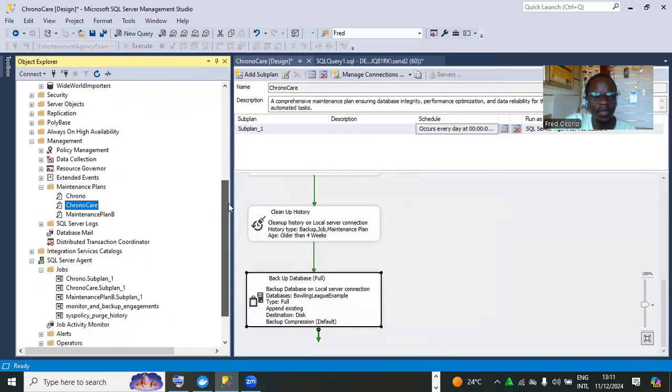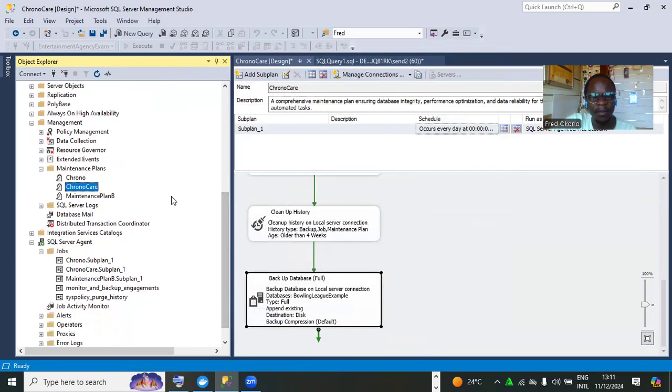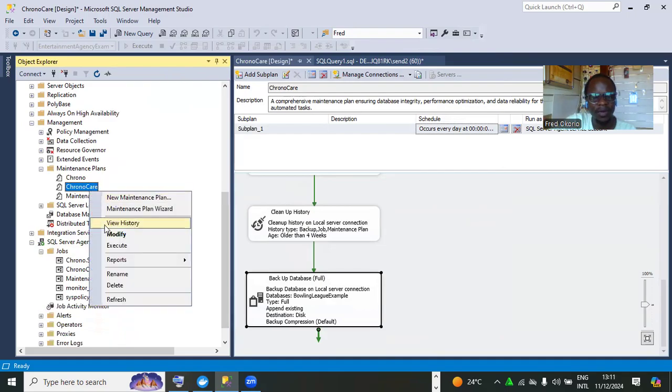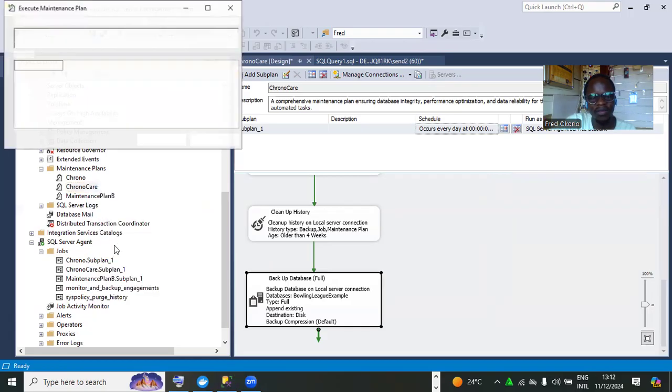If we are going to execute this maintenance plan, you can run it from here. However, I scheduled a daily maintenance plan that will run at midnight every day. You can still execute it without waiting until midnight. We can run it from here. However, the job is also created automatically here, so we can run from either of the two.